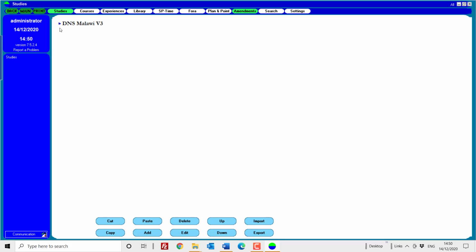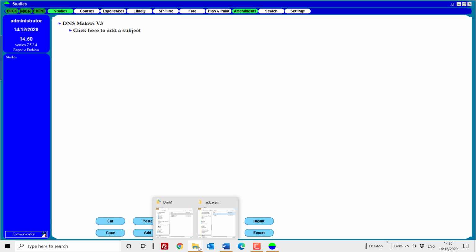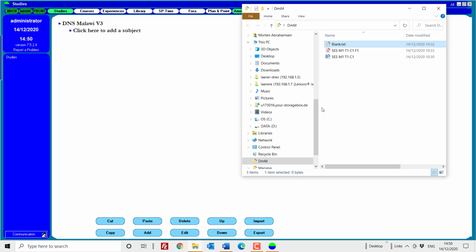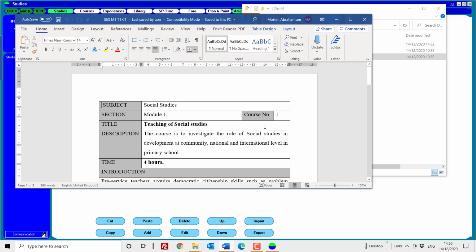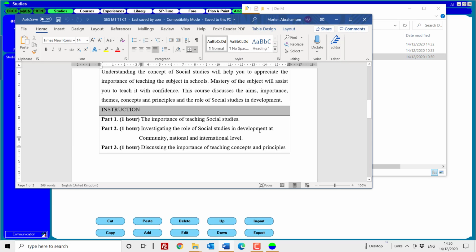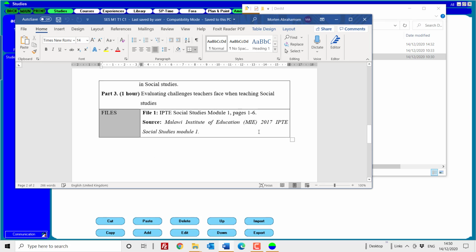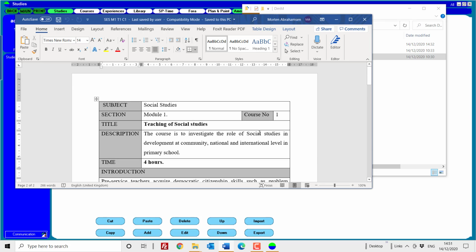Now there is a database, and when I click on it, there's no subjects. So I'm going to add a subject now, and to do this, I'm going to use a concrete example. I have got a reading file, and I have got a Word document that has all the information that I need about what is included in these tasks.